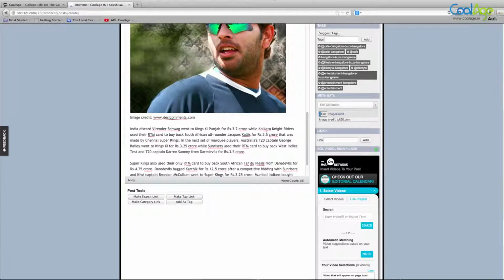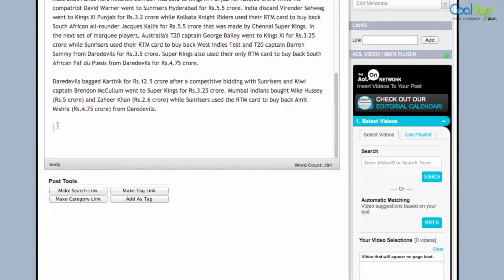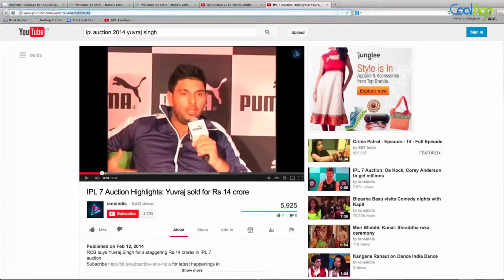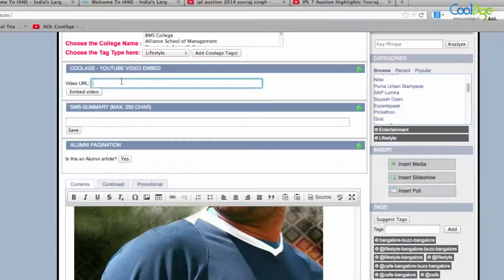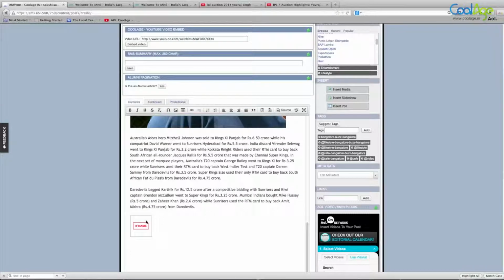The next step is to insert a YouTube video in an article. Place your cursor where the video has to be embedded. Go to the YouTube video, copy the URL, and in Blocksmith, paste the URL and click on embed code. The iframe will get embedded where the cursor was placed.